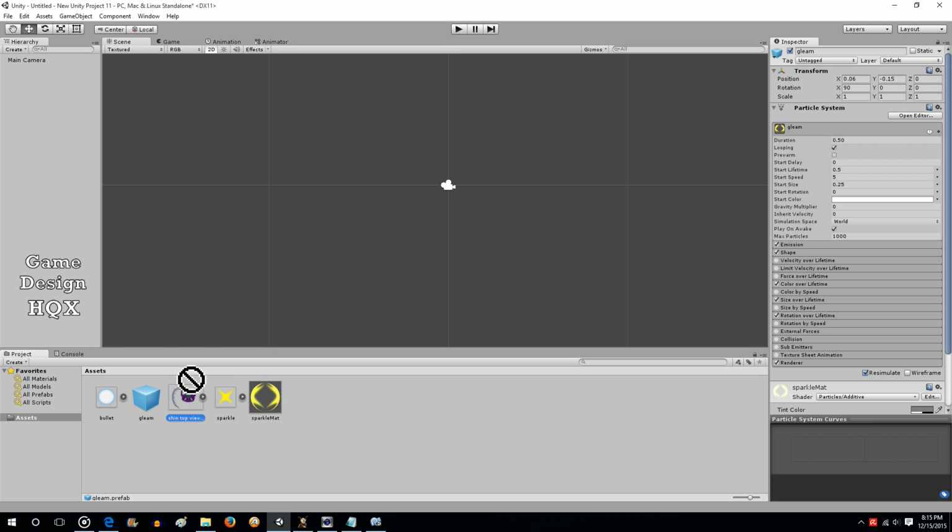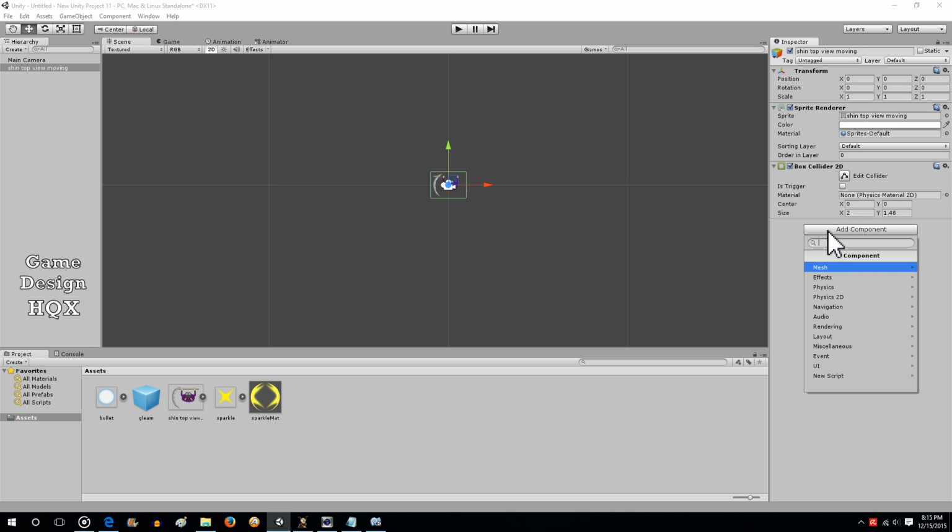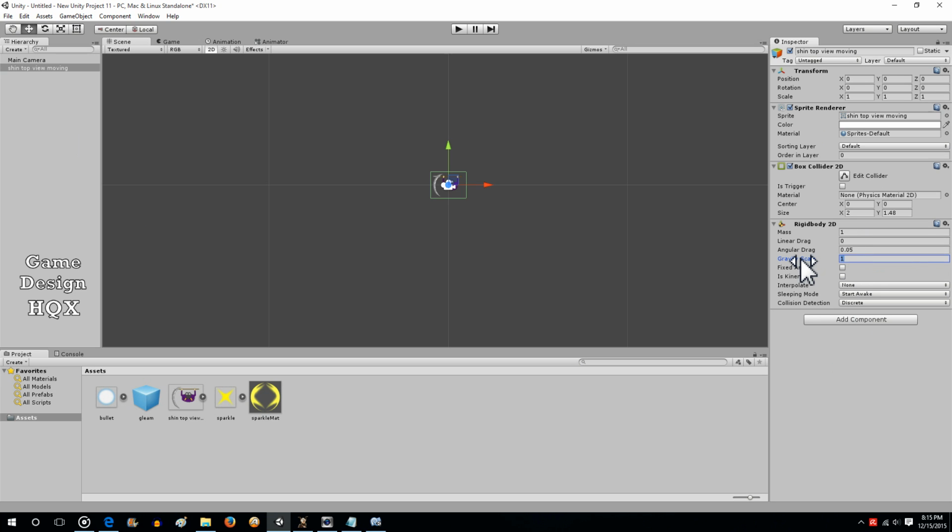So let's take our playable character, drag them into the scene. Going to do a couple things. We need to give them a box collider. That way they can collide with the other object. And we need to give them a rigid body to give them momentum.